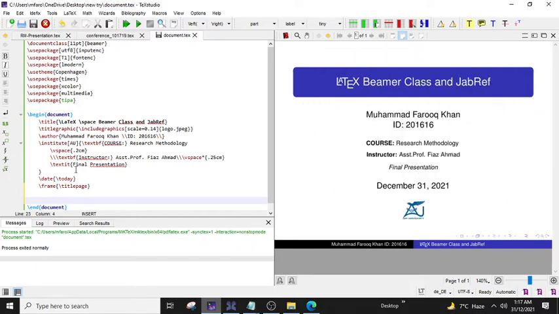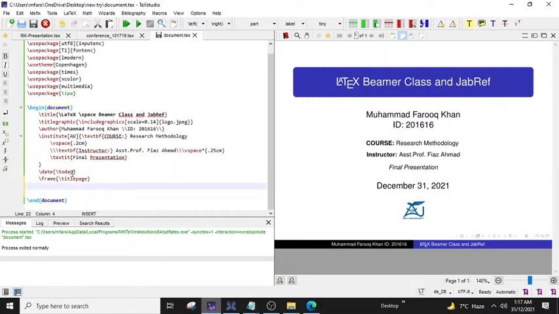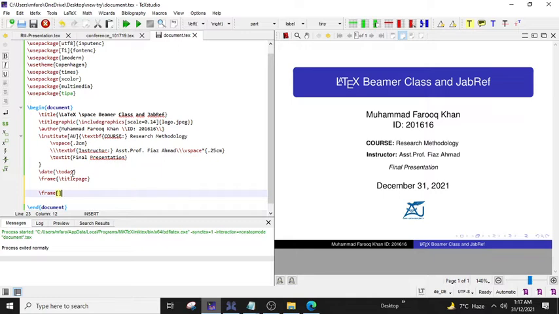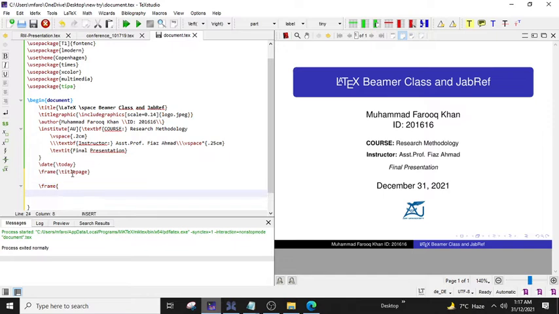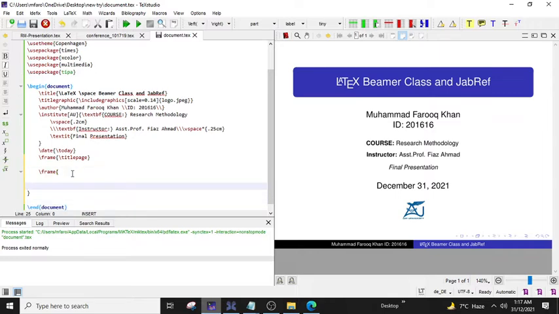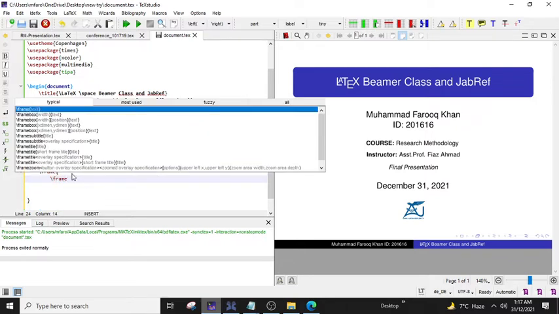Now we want to make the second slide. If we want to make a slide, the only thing that we need to do is just type frame, and once we type frame, there you go. Whatever we write within this frame command will go into the next slide. So let's say the first and most important thing is the frame title.